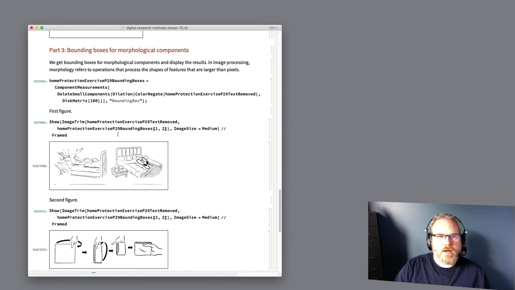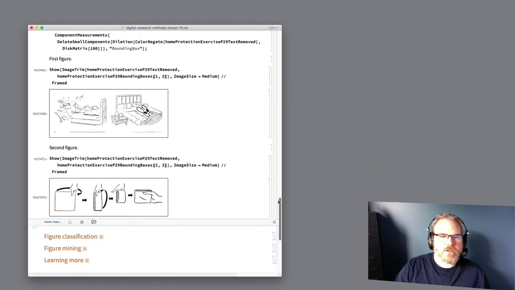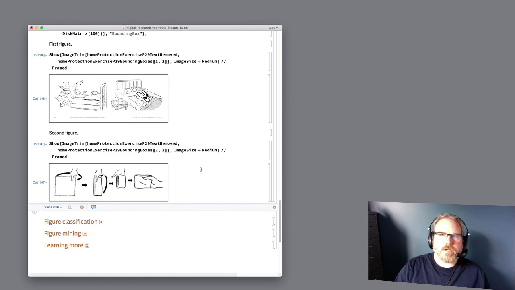So once we have created those boxes and returned them, we can trim the image to show the stuff just inside the box, and I've put a frame around it to distinguish it from our notebook here. So here's the first set of illustrations on that page, and here's the second set of illustrations on the page.